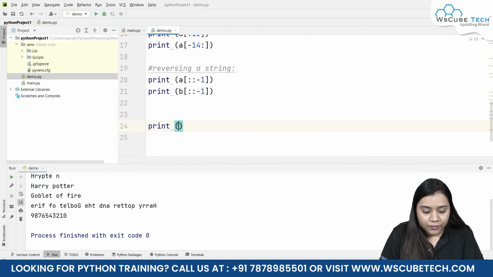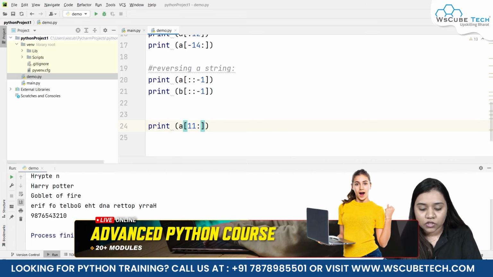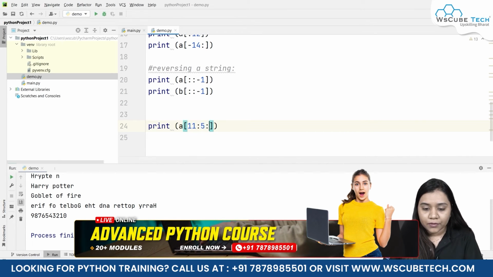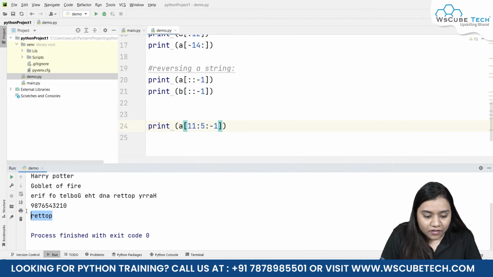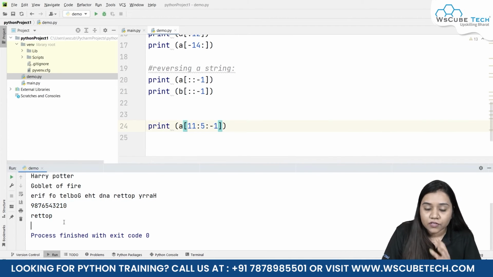I'm going to write A inside the square bracket. The starting value would be 11. 6 would be the ending value, but because we use plus 1 over here, in the case of reverse it will be minus 1 and it will become 5. I'll put a colon and write minus 1 over here. Let's run and see what happens. You can see we are receiving the reverse of Potter over here. That means our method is working.